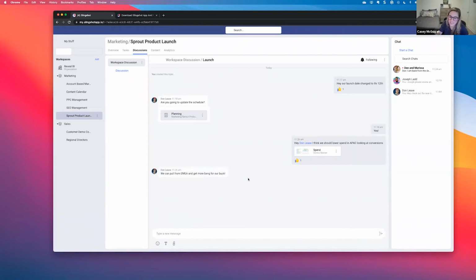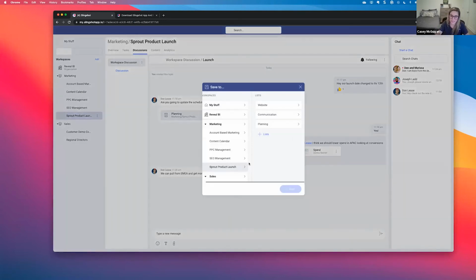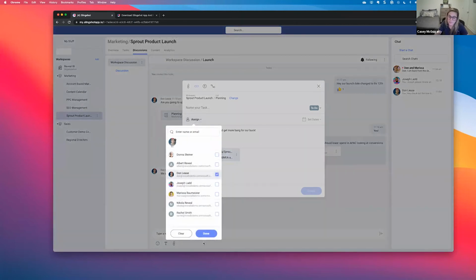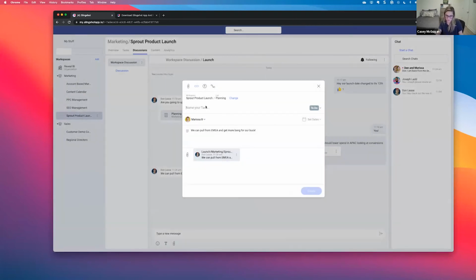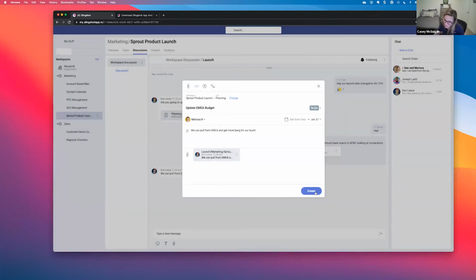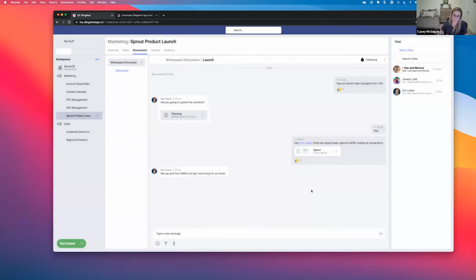So Don says, okay, we're gonna pull some from EMEA. So right here, you have a little overflow. I can create a task. I want that to go into our planning for this. And it pulls a link to this conversation, the message that he said, and I'll say, all right, we need actually Marissa now to go do this. Update the budget. Give her a date to do that for tomorrow, and now a task is created.